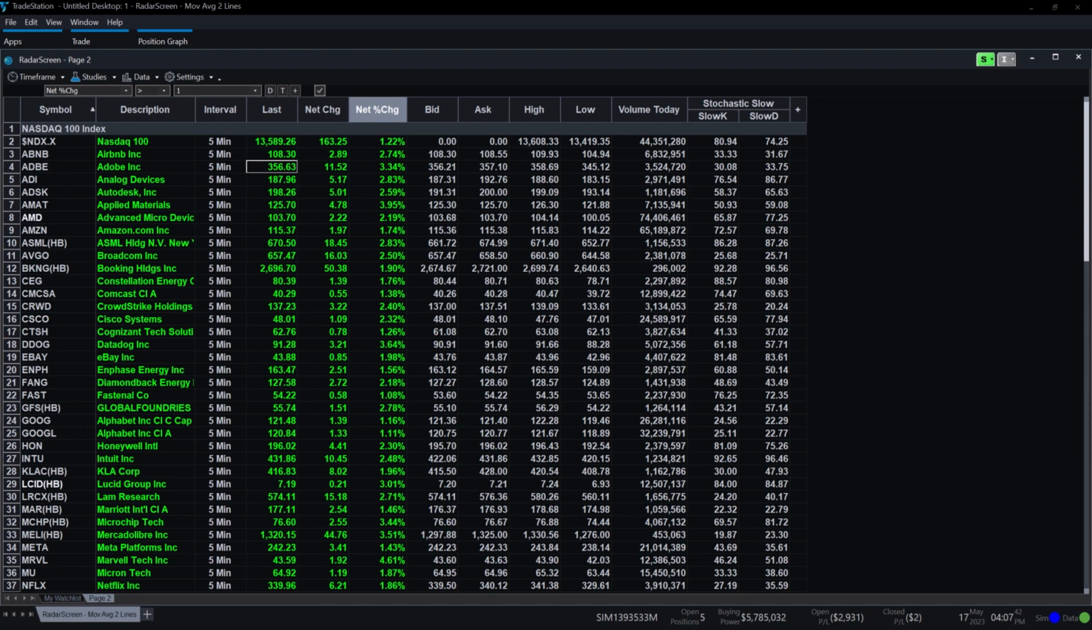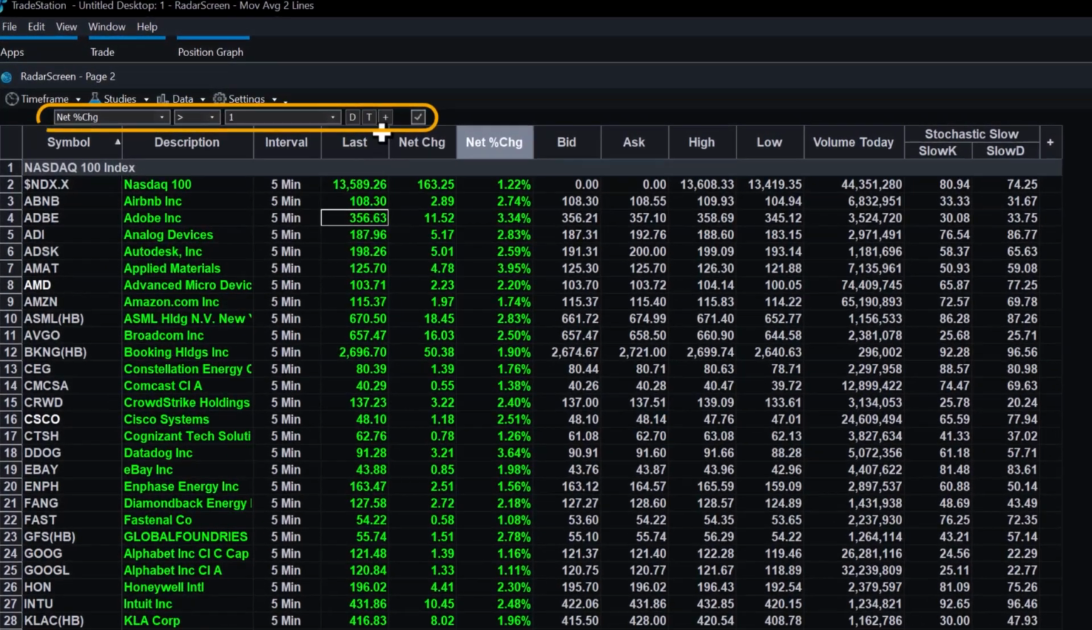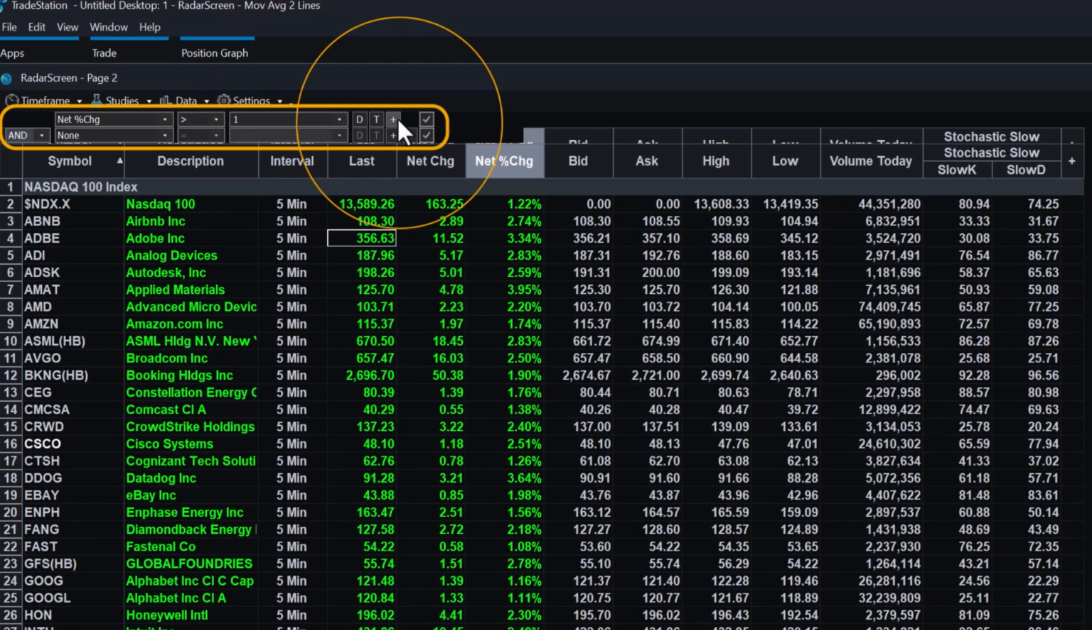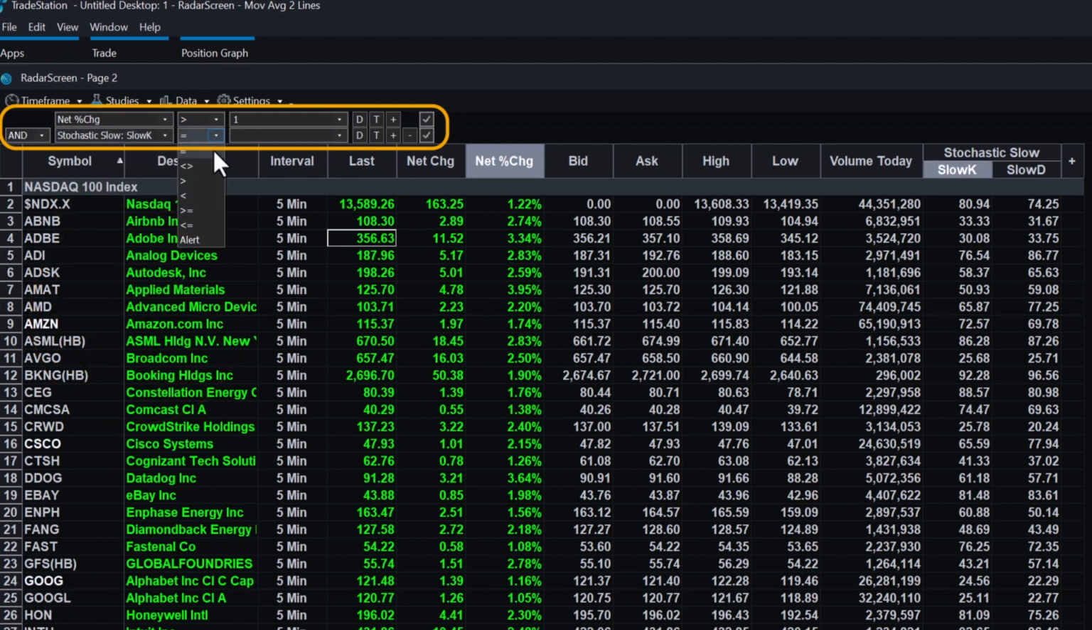When using technical studies in RadarScreen, be aware of the interval column since this is the time frame used for the study's calculation. In this example, we're looking at overbought and oversold levels in a 5-minute time frame. To filter the securities and identify those that are oversold, we can go back to the filter bar and select Stochastic Slow is less than 20. RadarScreen will only display the securities that meet the criteria.